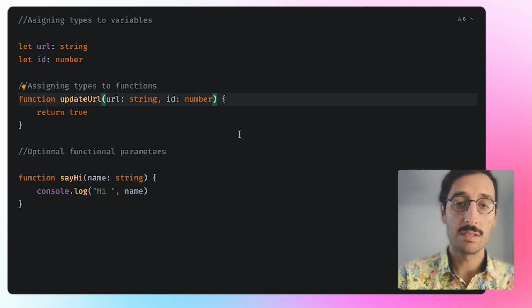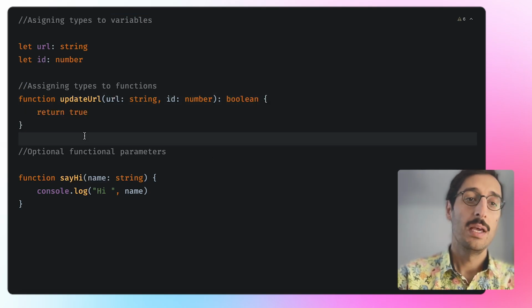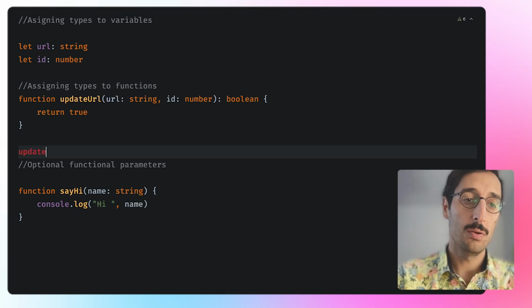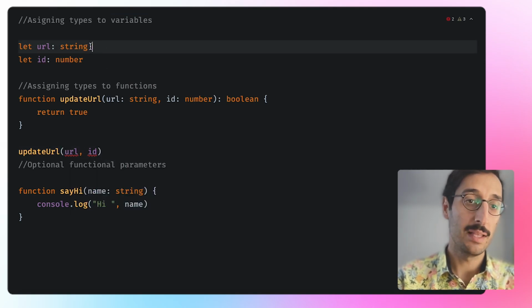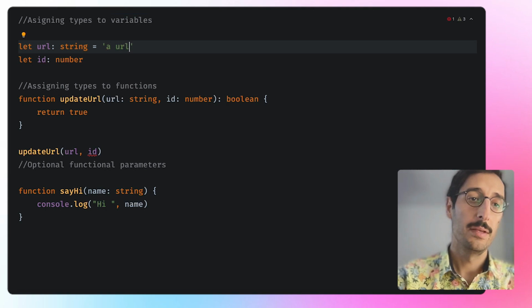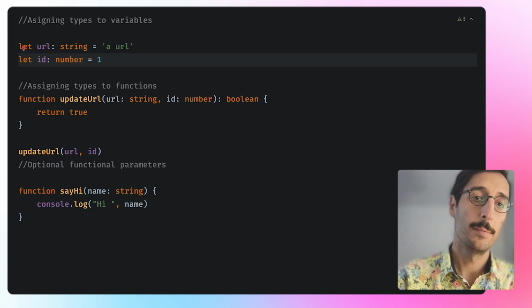So here again, I say, okay, this is my function. After the parentheses, you say the double dots, and then you say you return a Boolean. And now your function is typed. Now I can call my update URL over the variables that I defined. So update URL, and ID. It has an error because we never assigned it. So let's assign the URL. Now, how do we assign the URL? We can just say equals to a string, a URL, and ID equals to 1. It's a number. And now everything's fine.